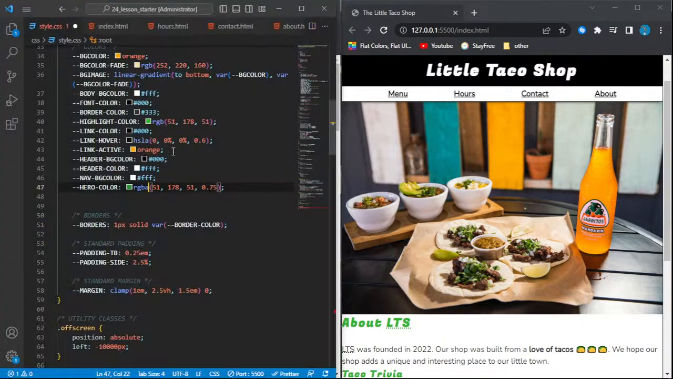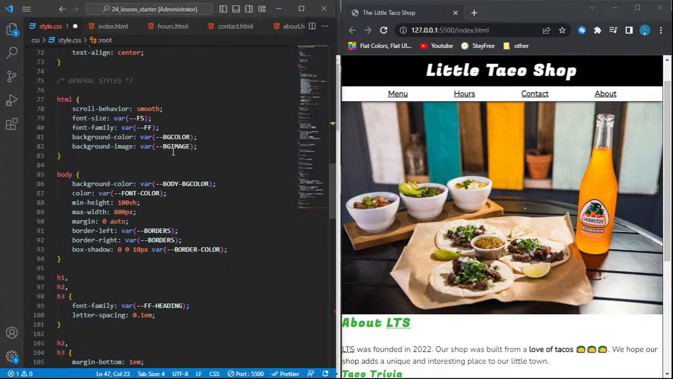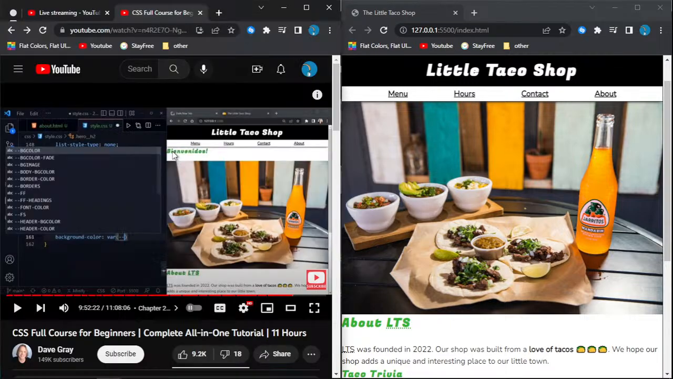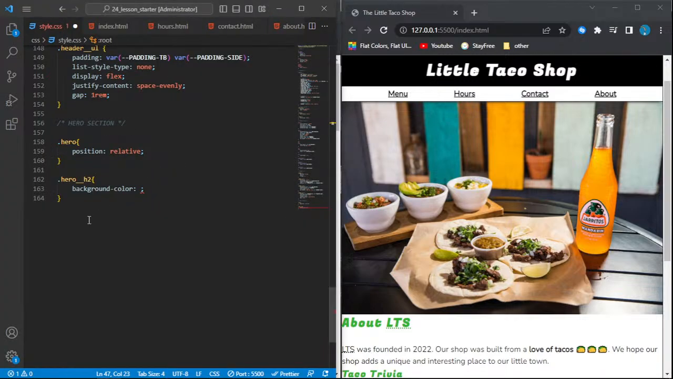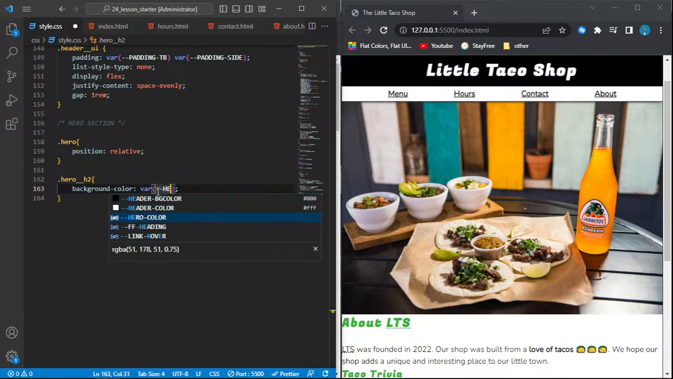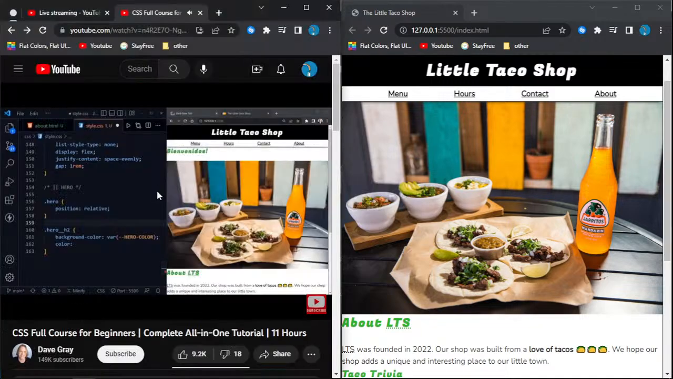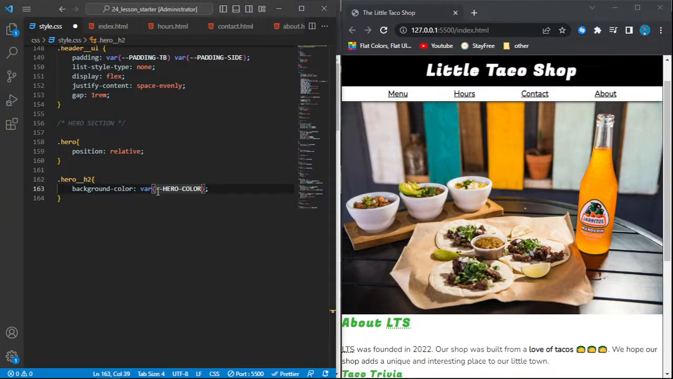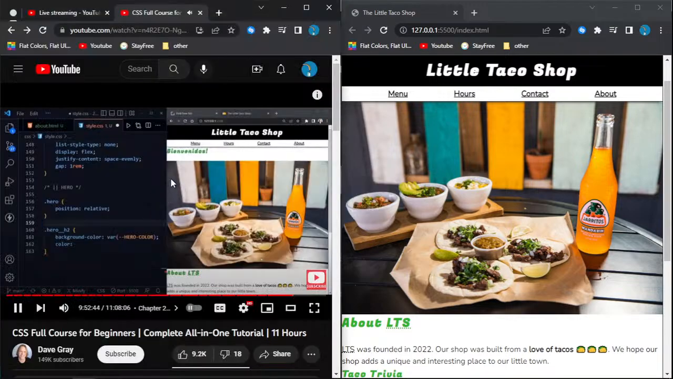So we'll say var dash dash hero, and there's the hero color. After this hero color, and I can save, and we're not seeing much of a change right now, but we will here in the future, we'll say a color. And actually, I'm realizing I just labeled that wrong, and I also need a hero color, but I also need a hero background color. So if I could label those correctly in my mind, it would definitely help us out.